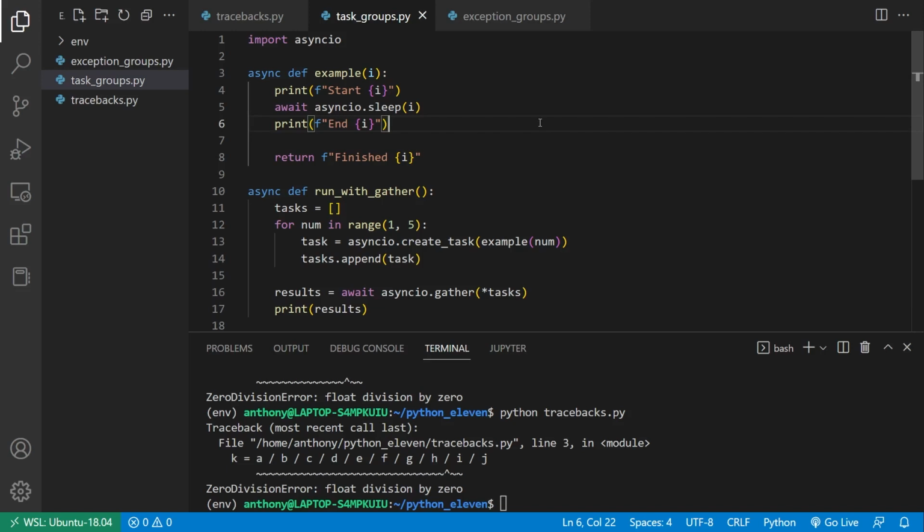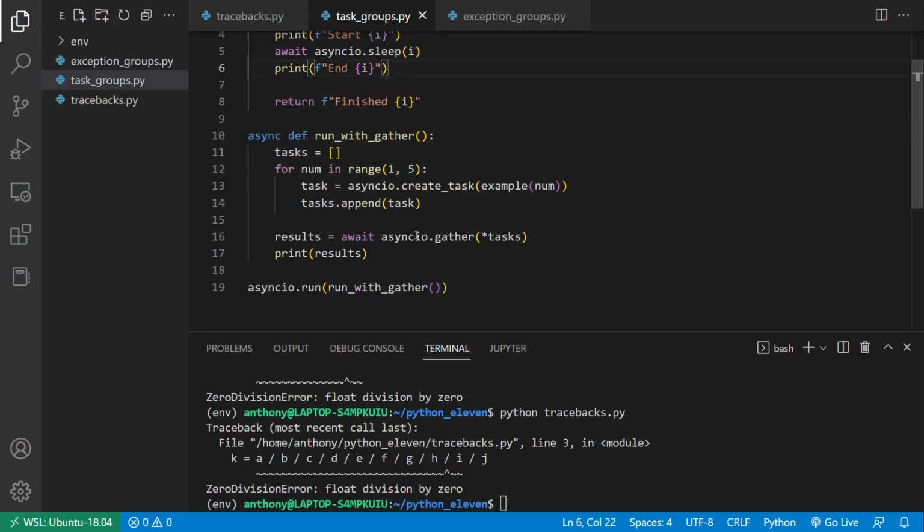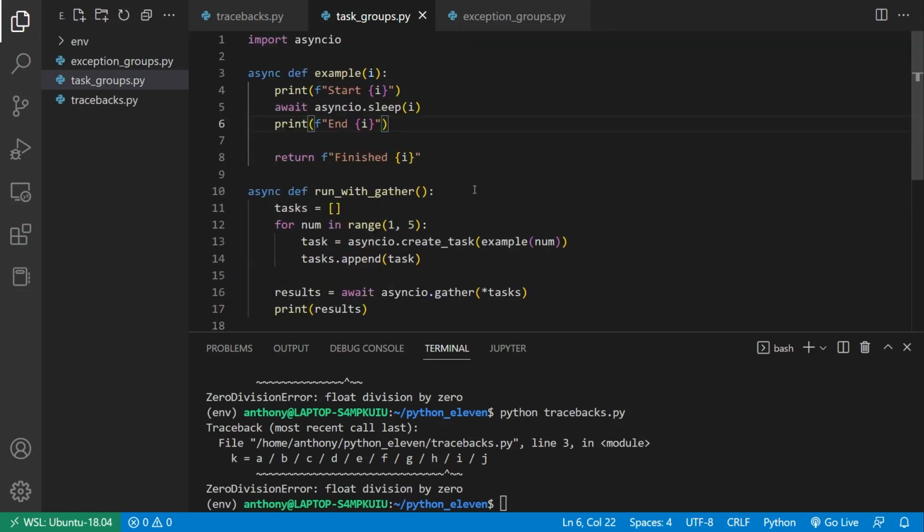The next thing I want to talk about are different ways of creating groups of asynchronous tasks. So right now I have this example of the old way of doing it, or the standard way of doing it. Here I have this async function which will basically print start and end and return finish along with some number that I pass in, and it's just going to sleep for however many seconds I pass in. So I want to run this multiple times in a group.